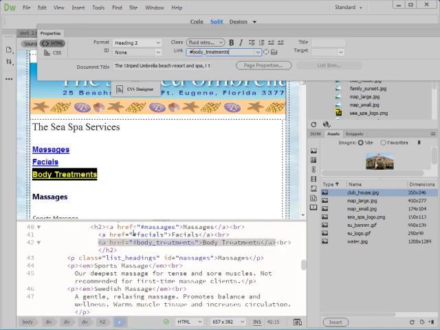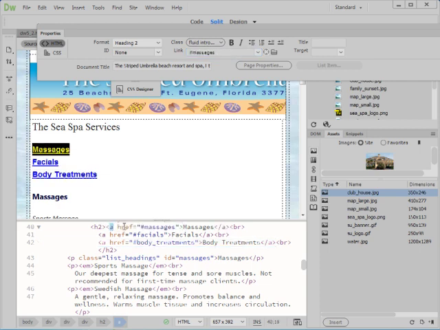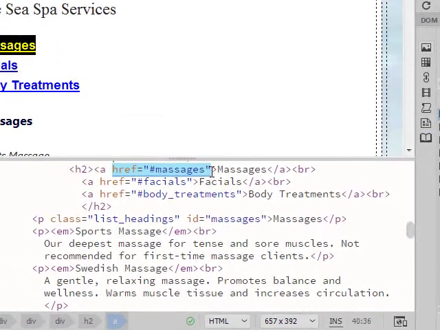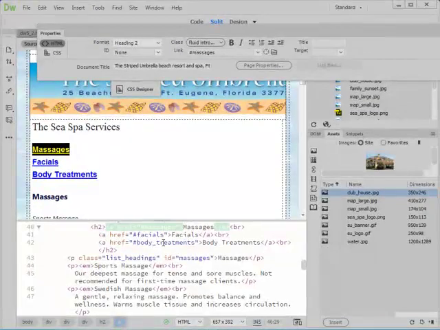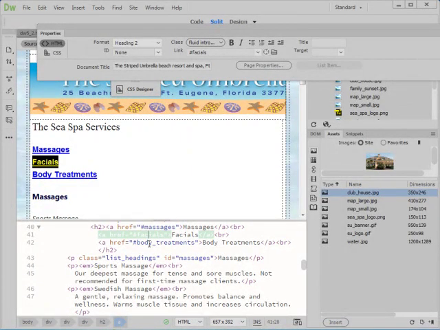Okay, and notice how the code was created for them. Anchor tag, which creates our hyperlink. And where do we want to link to? We're not linking to a file, we're not linking to an external website, we're linking to a location that's within the same page. The hashtag means within the same page. Okay, so we're looking for an ID that has massages, facials, and body_treatments.